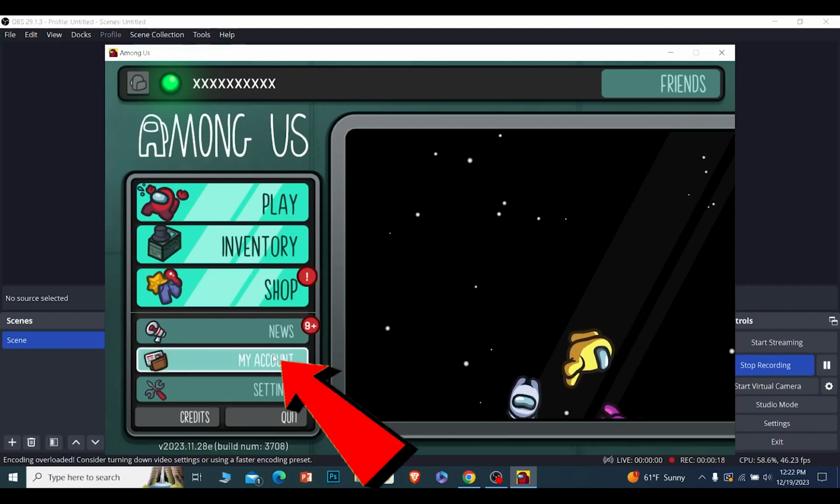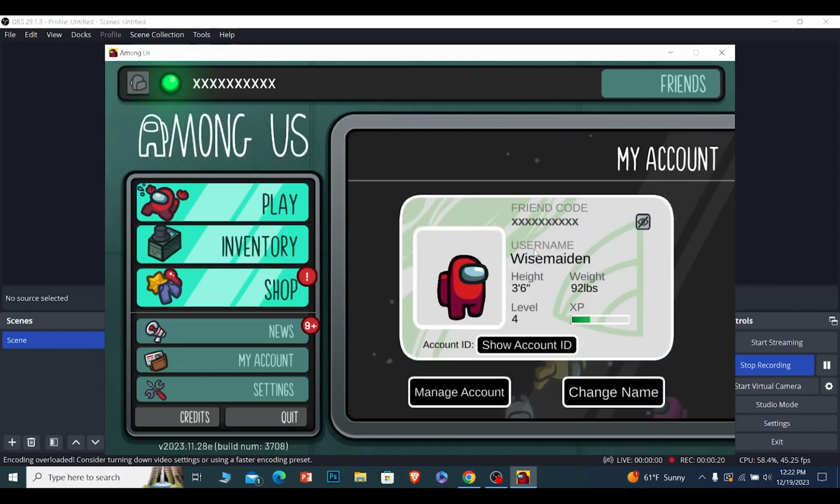So in my case, I can click on my account and click on account. And my name is Wise Maiden. So whichever lobby I create, the lobby's name is going to be Wise Maiden. I cannot change it. If I want to change my lobby's name, I need to change my username over here.